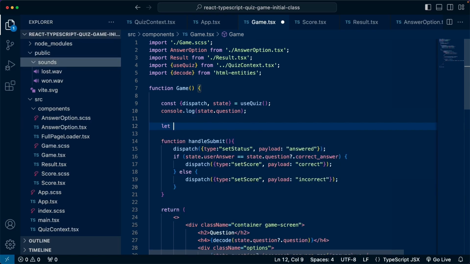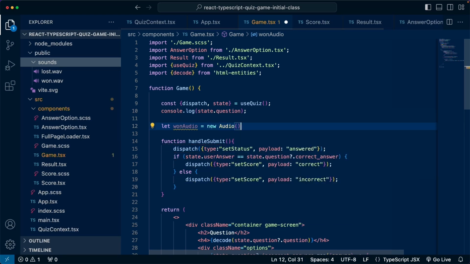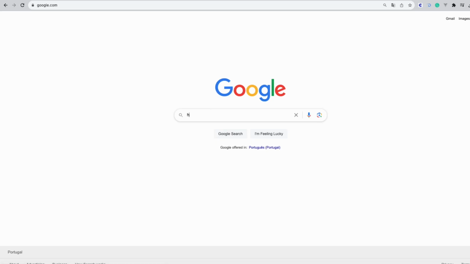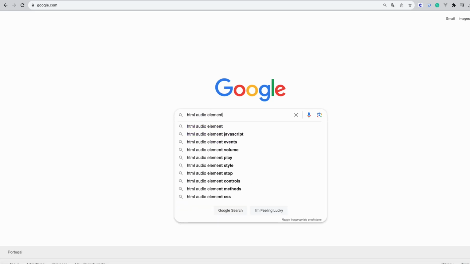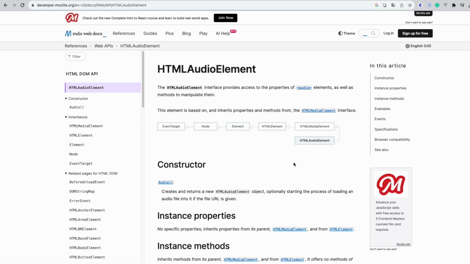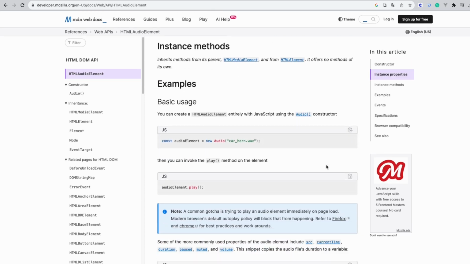So the first step is going to be to create a new audio element. We can do that by creating a new variable, starting the audio object, and passing the path to the audio file as a parameter. If you want to learn more about the audio element, you can just go to Google and search for HTML audio element, then go to the Mozilla website, and here you are going to have more information about it, including other properties that might be useful to use.